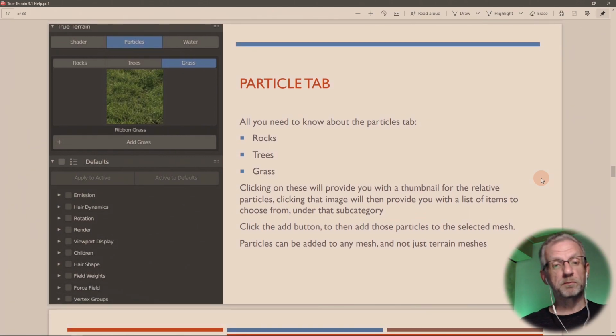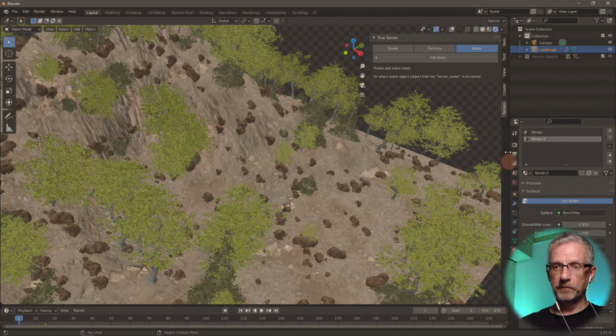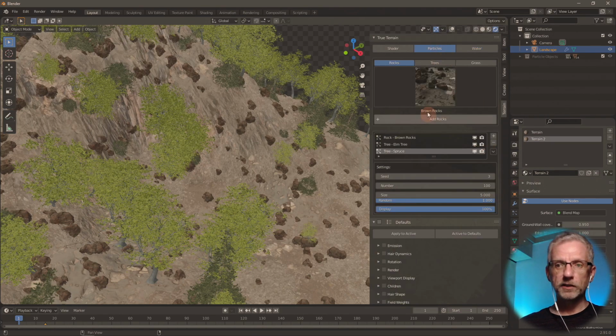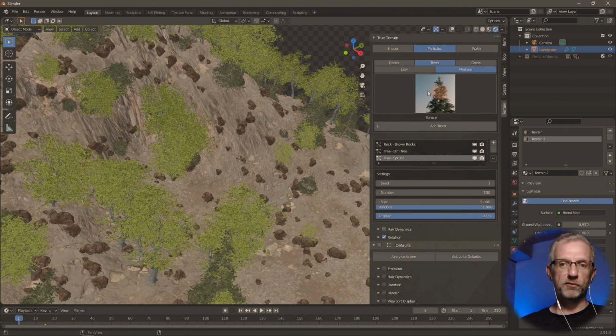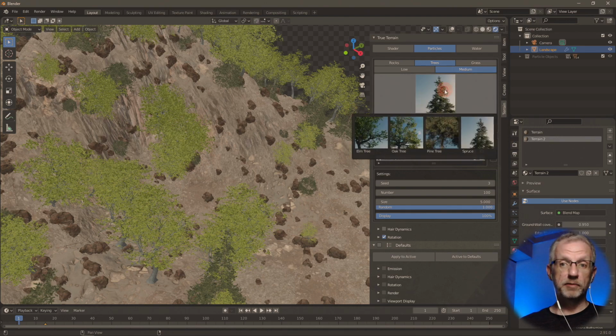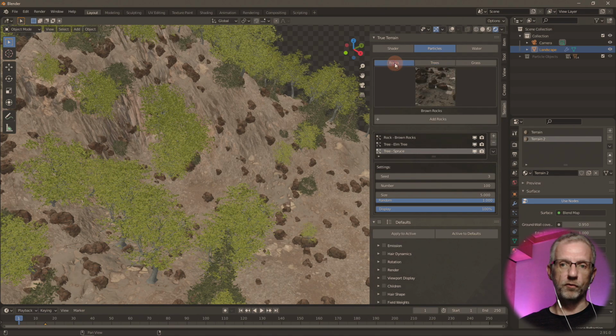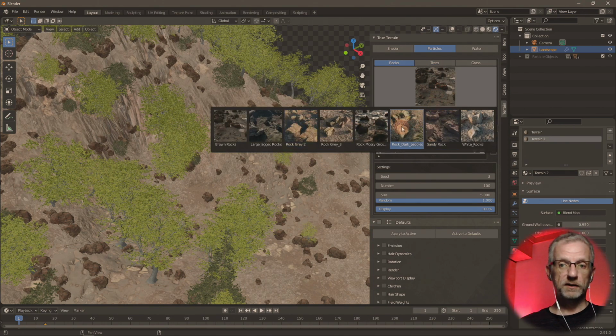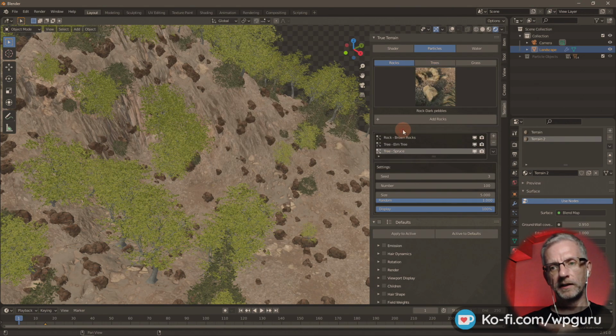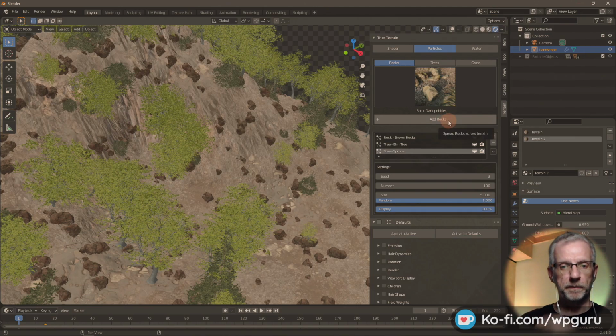Particle tab. We've been exploring that, Christina. Very exciting. On each of these particle systems, before you add the thing you want to add, you can pick a material or a type of thing. So the rocks have a ton of options, and you have to pick that first, and then you can add another layer of particles to it as such.